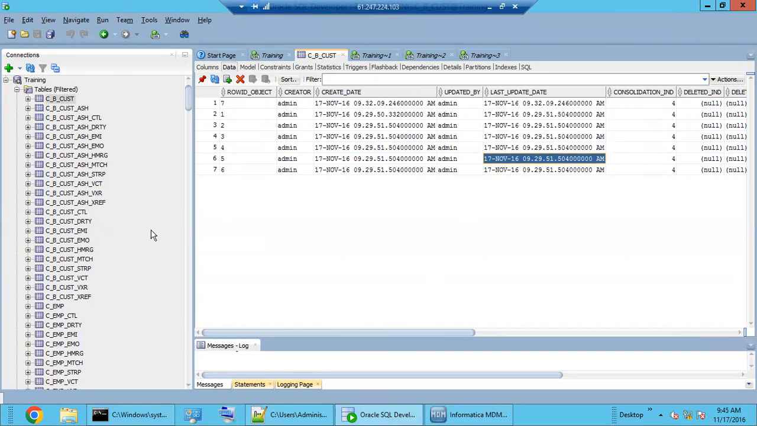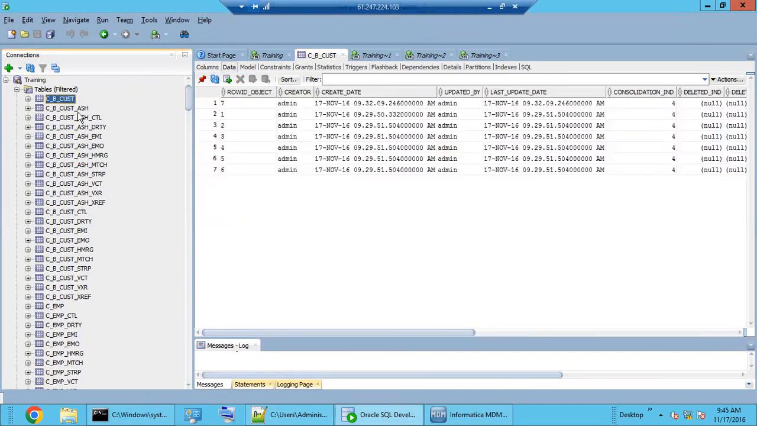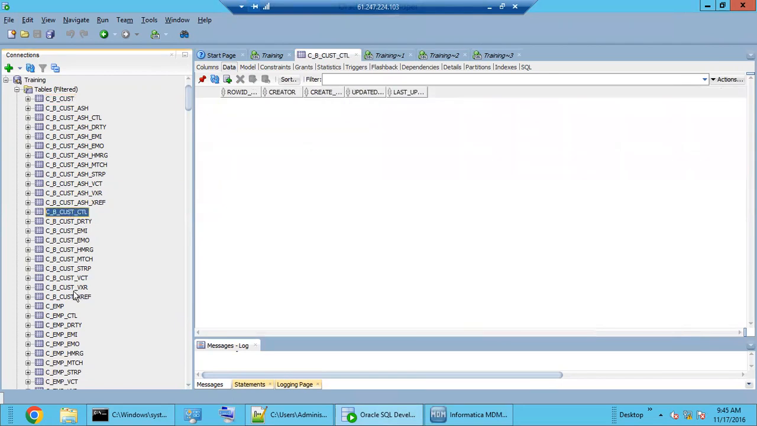One thing we have to remember here in the base subject table: for a stage table, we saw different child tables. Here in the base subject, you can see these are all the child tables that the C has created. Mine starts from here. For this CB cust, my child tables are here: CB cust, CTL, and so on. We are going to learn all of these one by one.